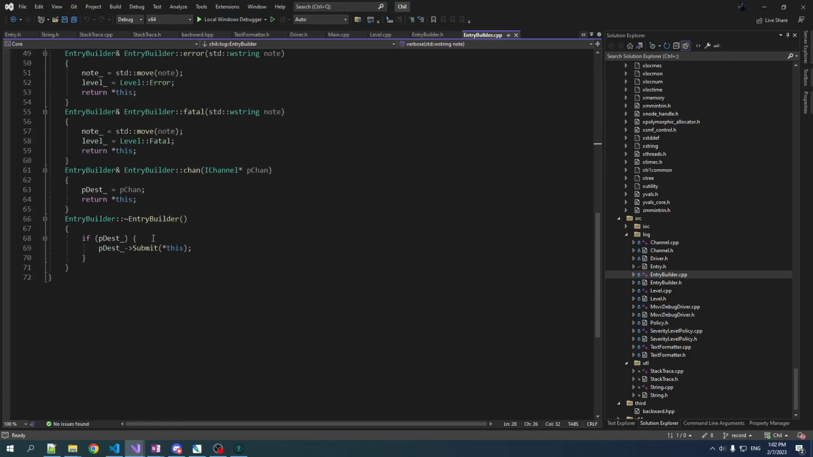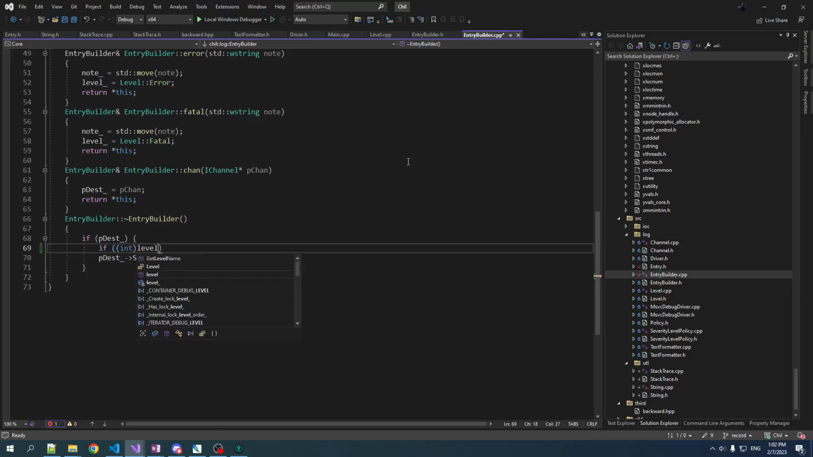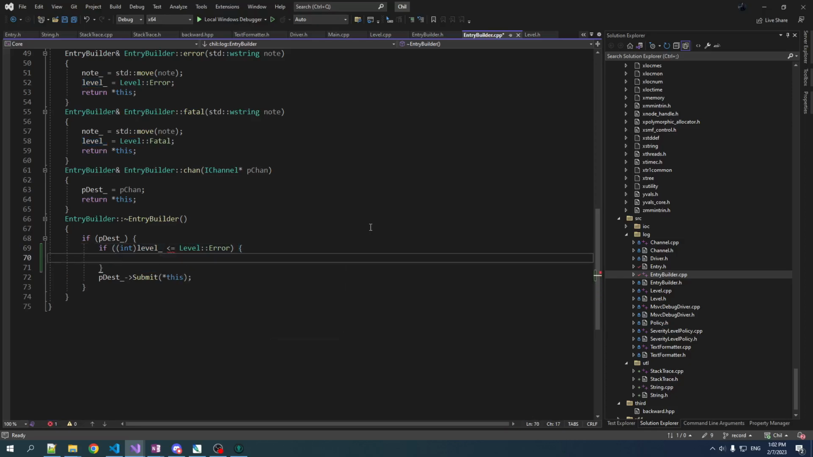And we will do it in the destructor. So if we have a destination, pdes submit this. So before this, we're going to check what our level is. What is our log level? So if int level is less than or equal to error, so if we are error or fatal, we are going to print a stack trace. We just do trace dot in place, and that'll have a stack trace created.